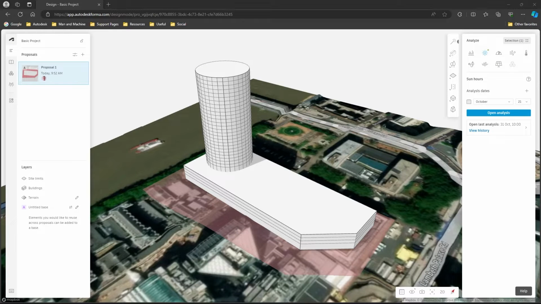Hi, I'm Mark Calloway, and in this video, we're going to have a look at the Forma plugin for Revit and the interoperability between the two applications. So, Forma, if you're not aware, is a conceptual design and analysis application. In this particular project, we've made a very simple model.